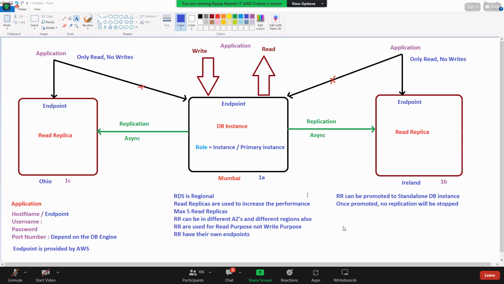You can create the read replicas from the primary instance. Can you create a read replica from a read replica? No, you can create it from the primary instance. Okay.